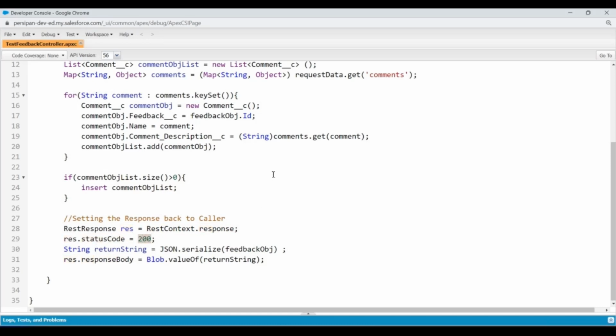Now here we have not handled error scenario. So in case of error scenarios, we can set different status, right? And then we will just serialize this object, feedback object. So that's the only thing we want to send again as a response to external system. So that's why we are serializing that object and assigning it into a string, and then using blob.value of we are assigning it to a response body.